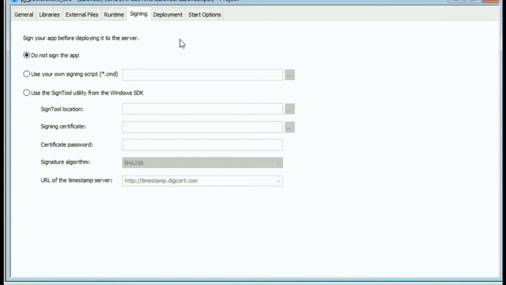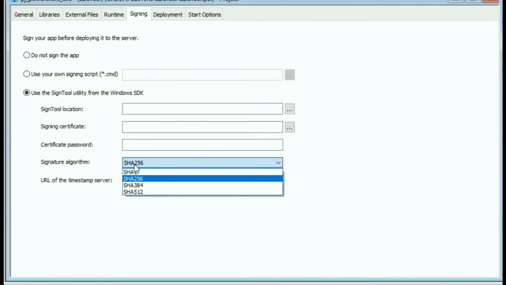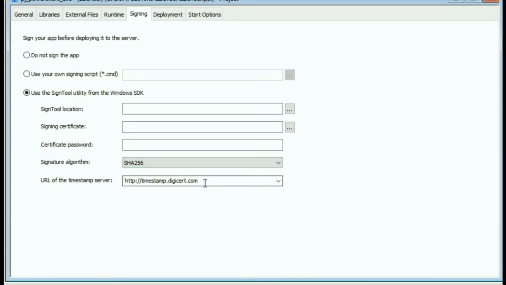Then we have a new capability here of signing the application executable. So notice here we can actually use a signing tool for using the Windows SDK, and then you can specify the signing tool's location, a certificate that you've actually had built for you, and a password, and the type of algorithm you want for the signature. And you have some choices here. And the URL of where you're actually going to find the server that'll verify the certificate.